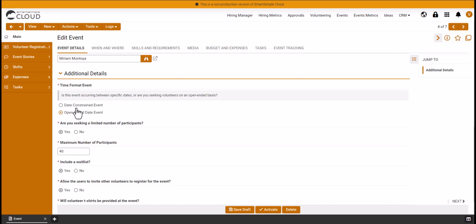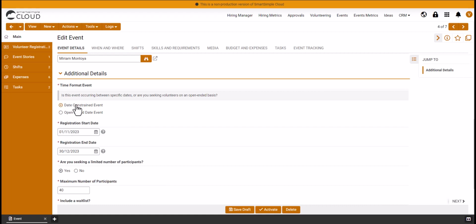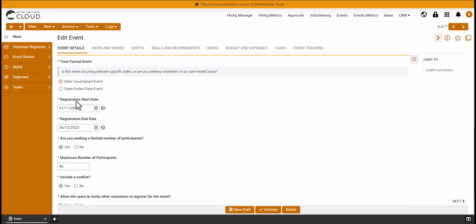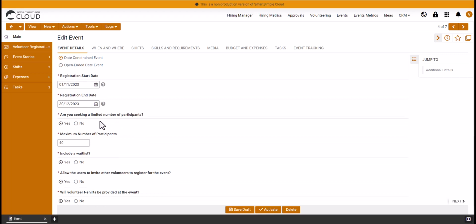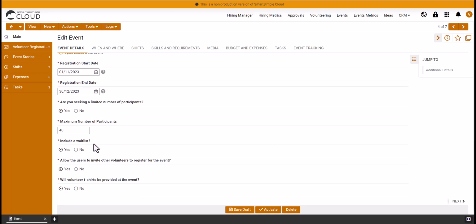Depending on my answer, I will have to fill out more or less information, meaning that if it's date constrained, I will have to specify the shift in which the event will take place. State the registration start date and end date. We can seek a limited number of participants, include a wait list. We can also allow the users to invite other volunteers to register for the event with our invitation features, as well as decide if the volunteers will be provided t-shirts at the event. This will allow the volunteers to input their t-shirt size upon registration.